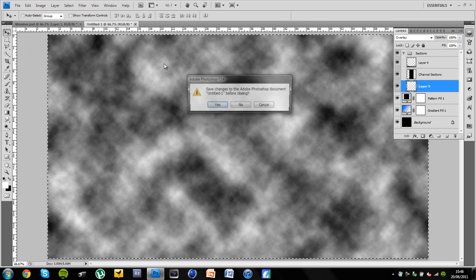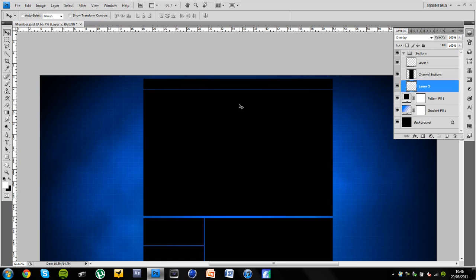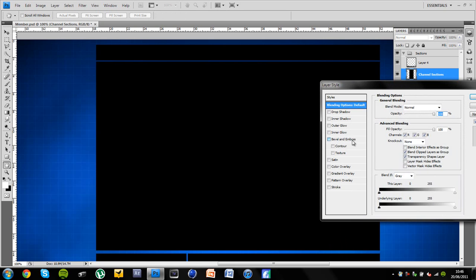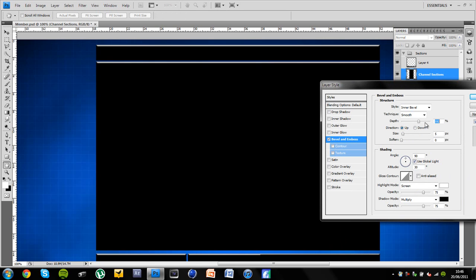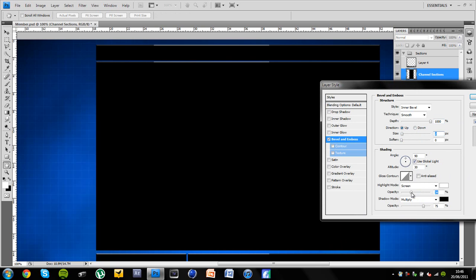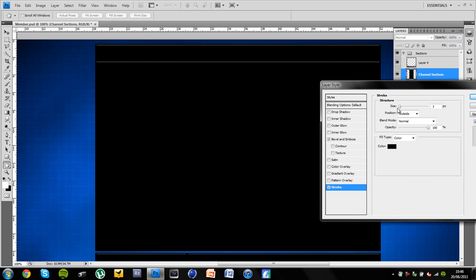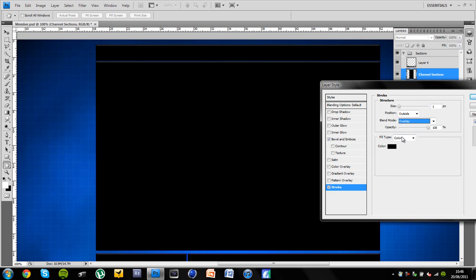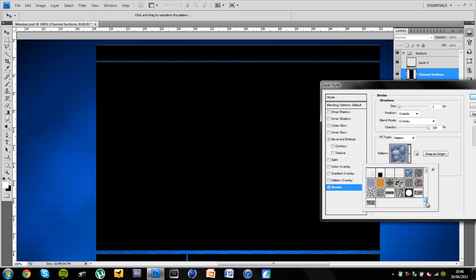You can close that now if you want. You don't have to save changes. Then you can zoom in if you want just to make it easier, and go to layer styles, bevel and emboss, and bring the depth all the way up, and the size to about 2, and I'm going to slightly lower the white so it's not as visible. Then go to stroke, size down to 1, blend mode to overlay, and this is where you want to go to fill type, pattern, and then drag that down all the way to the clouds.